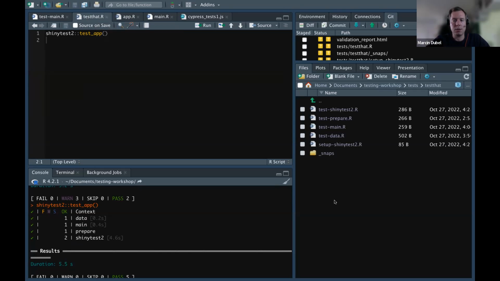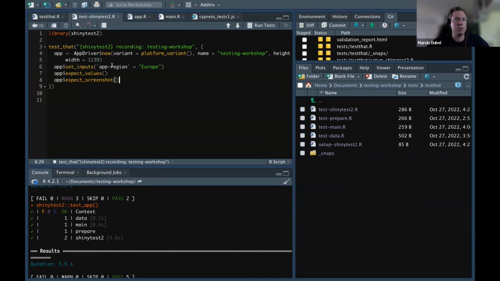What is inside? There are two things that were added. The first one is some setup of the Shiny test, and this is something added here automatically. We don't need to care about that at all. There is a Shiny test 2 file. This is exactly what I was editing a minute ago, and exactly what we saw on the sidebar. And as I told you, we can modify it here.